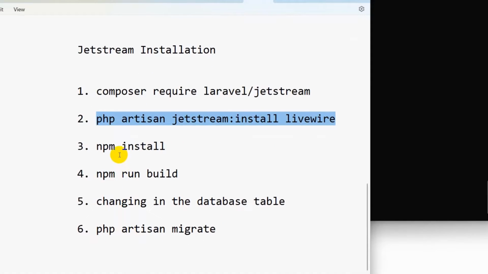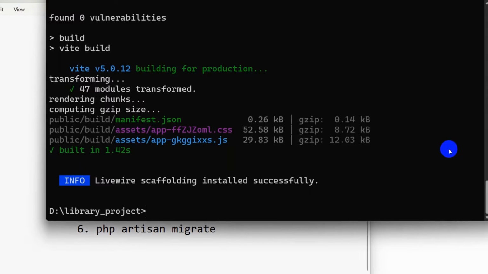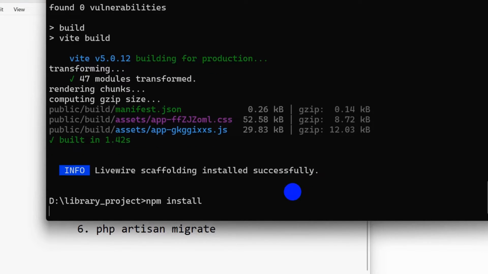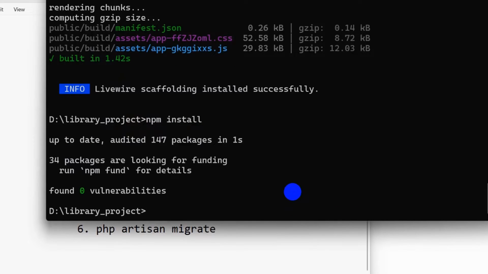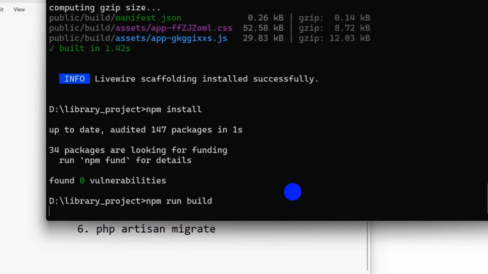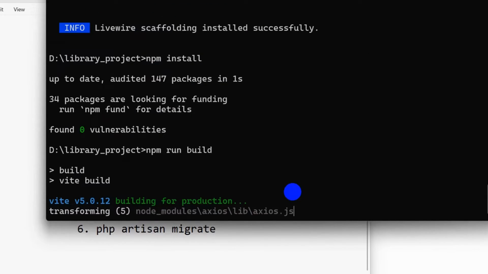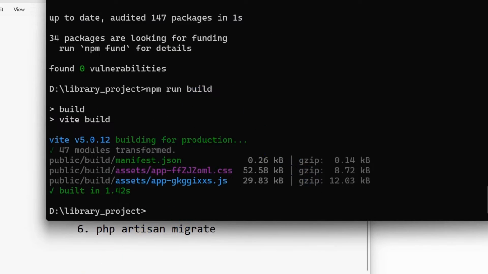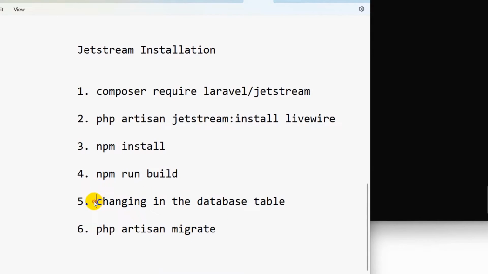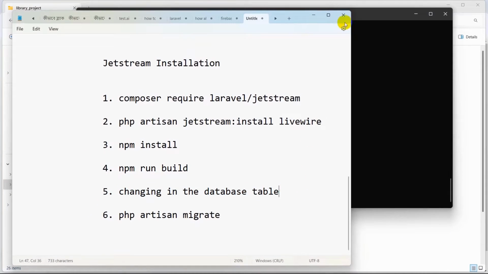After that we need to run npm install and then npm run build. Let's write npm install and press enter. After npm install, we write npm run build and press enter. So npm run build is also done. After it, we need to make some changes in the database table.